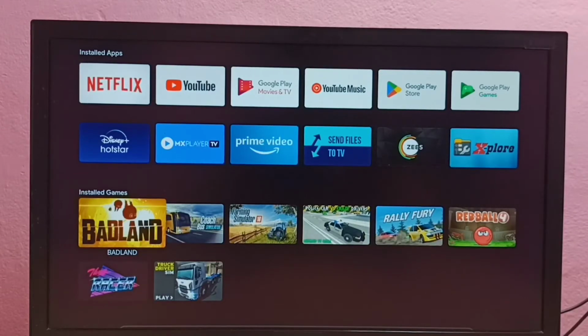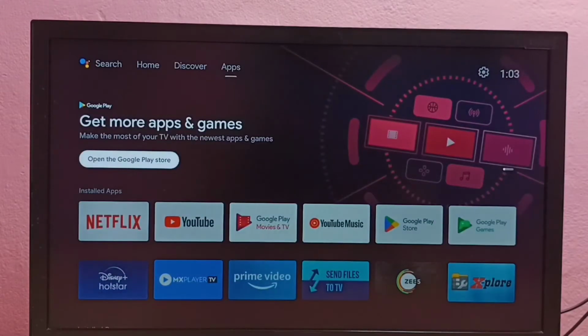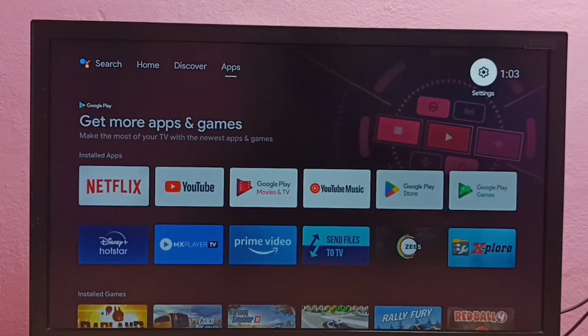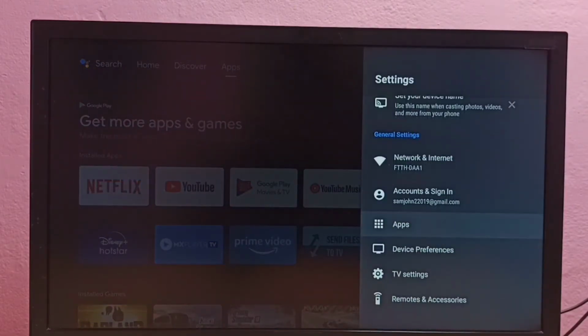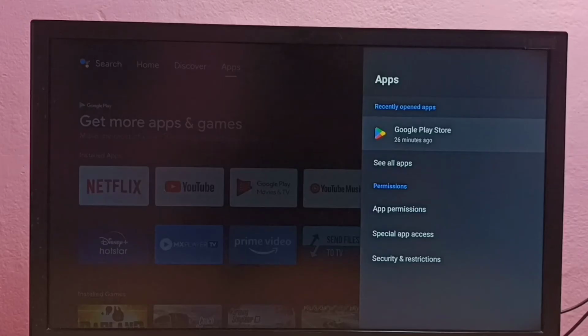Hi friends, this video shows how to allow installation of apps from unknown sources in this Android TV and how to fix app not installed error. So first we need to go to settings, then select apps, then go down and select security and restrictions.